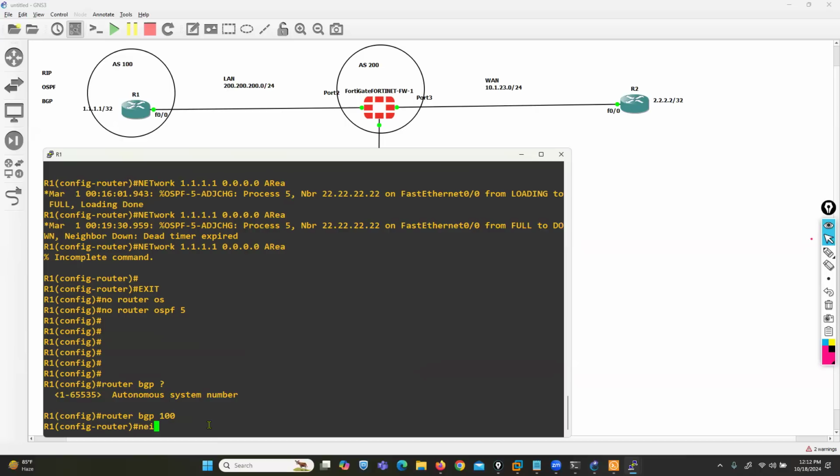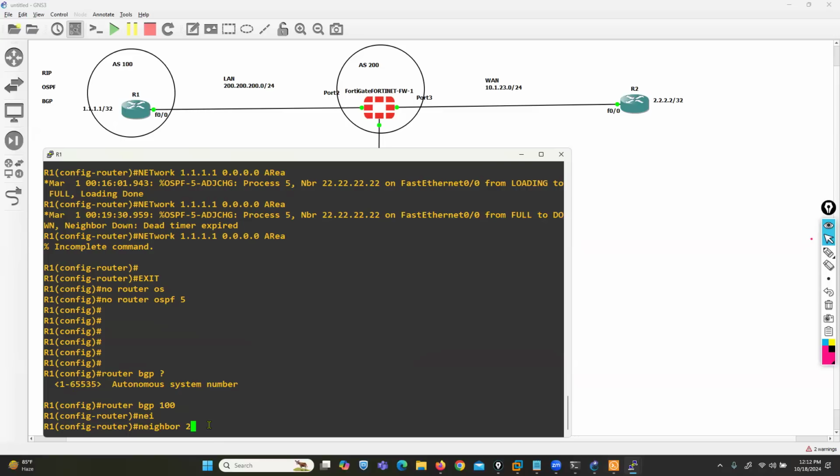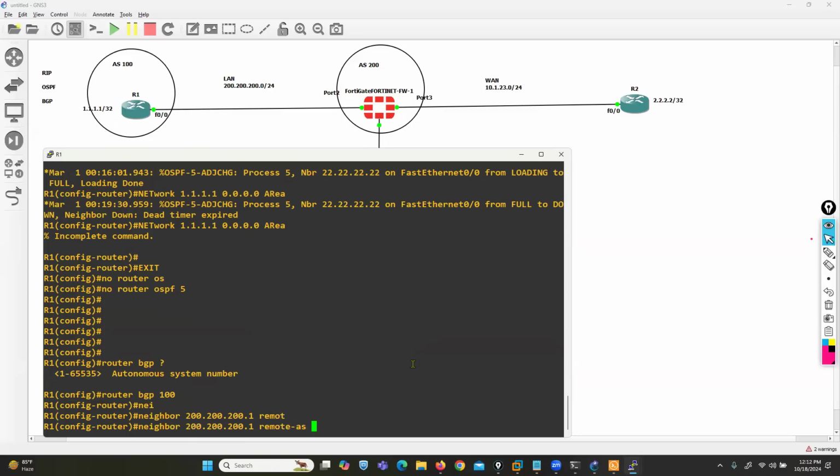Neighbor 200.200.200.1. This is the firewall IP. Now remote AS is what? 200. This is the firewall IP, and this firewall is part of AS number 200. So remote AS, and the remote AS number. Now press enter, and then we can advertise our networks.